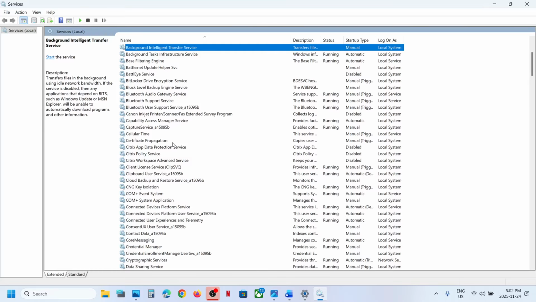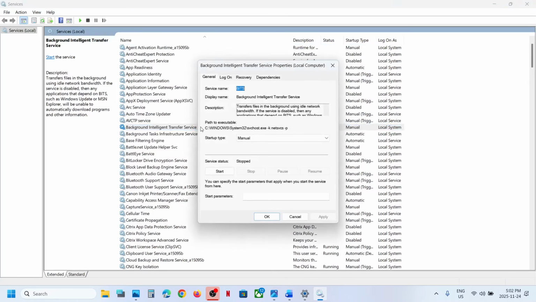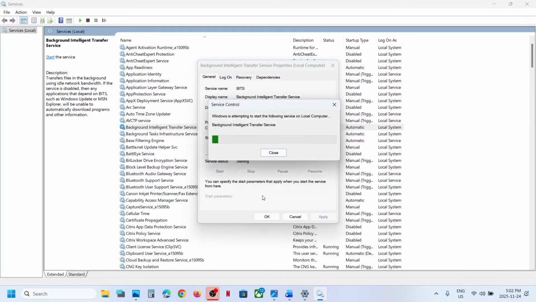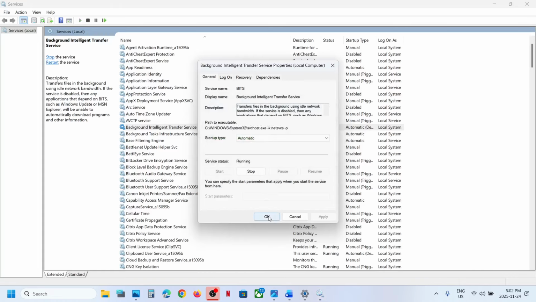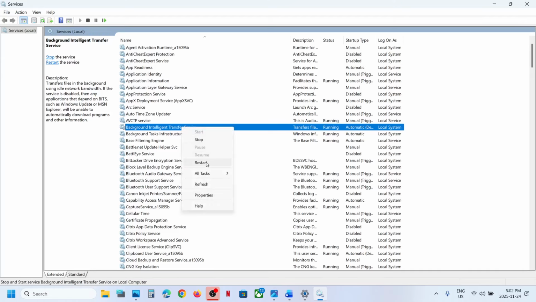Now find background intelligent transfer service, make a double click, set this to automatic, click on apply, click on start if highlighted. Now make a right click and then click on restart.